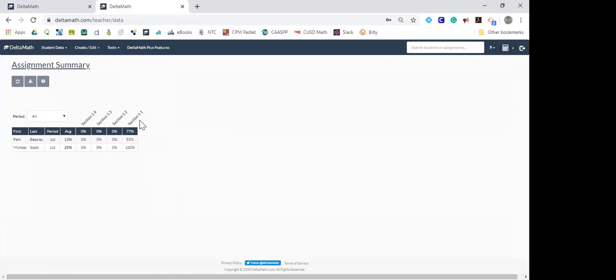They went on and started section 1. Pam was 53% through and Michael finished. This is the average of the assignments that they have. So be careful: with anything that's assigned so far, they're getting a 0 on.